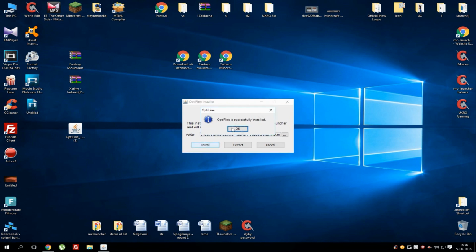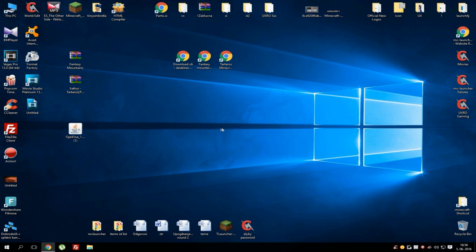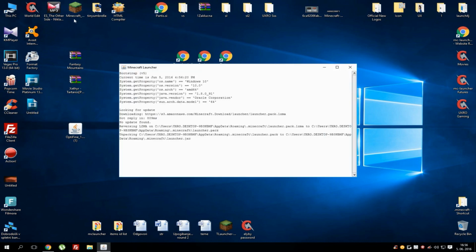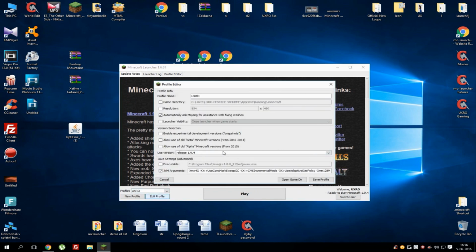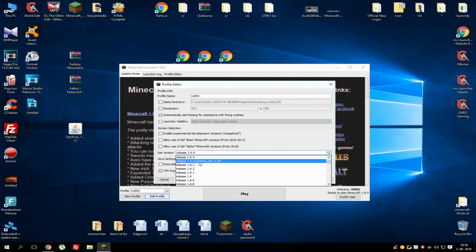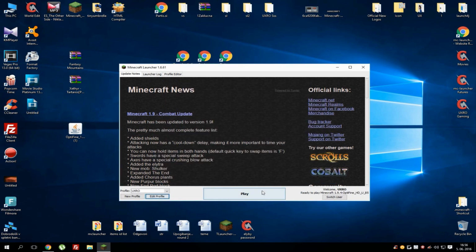If you see this message, it means that it's installed and you can start doing the next steps. If you got an error, you probably don't have 1.9.4 installed. So yeah, that's pretty much it. Now we need to open your launcher and go to this profile section. If you got any custom settings, go to profile and change it to your name, and after that go to edit profile and choose release 1.9.4 OptiFine HD UB5 and hit save profile and play.